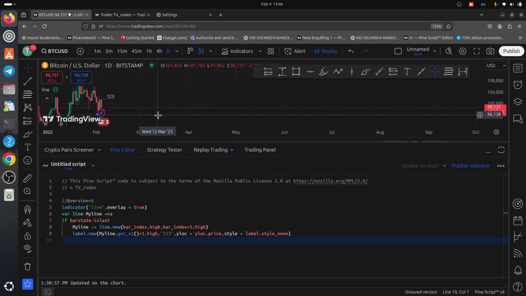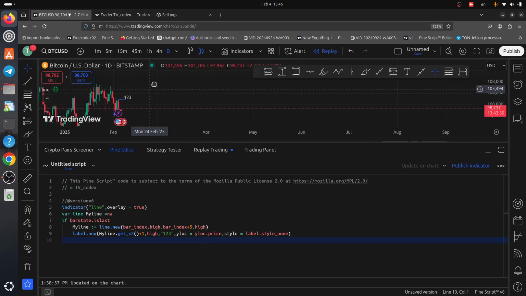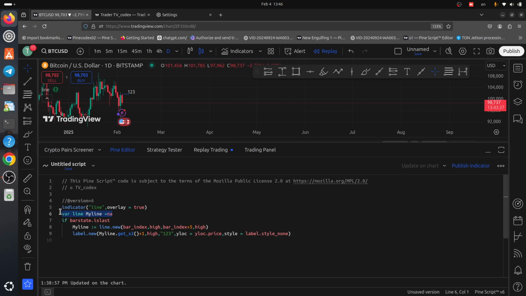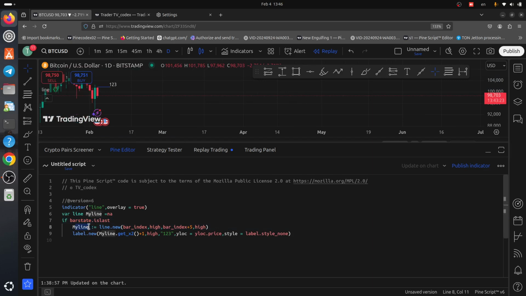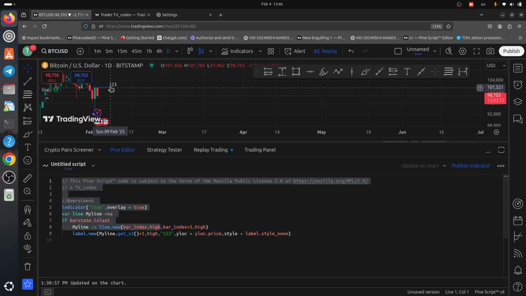First, let me explain how I made this. First, I declared a line variable. Then I say if body set is last to have just one line, and I reassigned our variable with line.new. I gave body index and high, and body index plus 5. So we have a line until here.